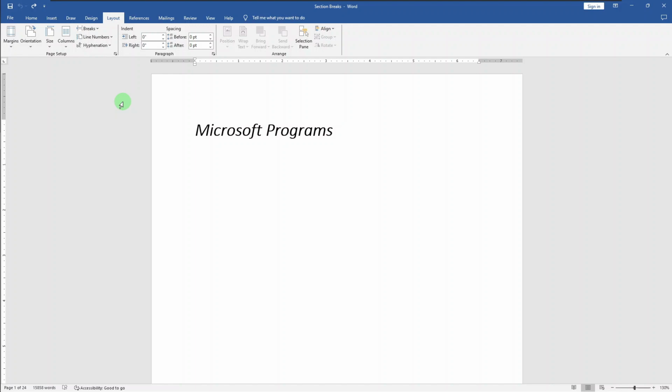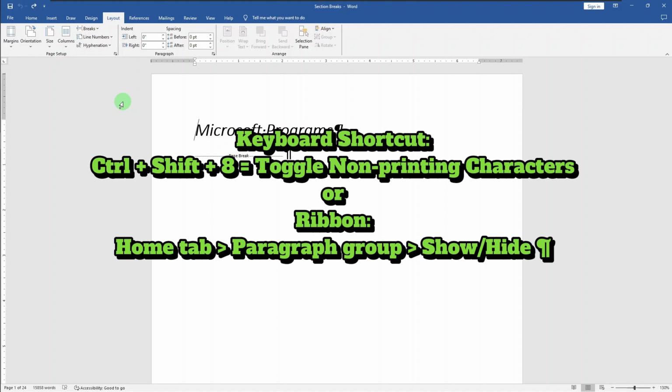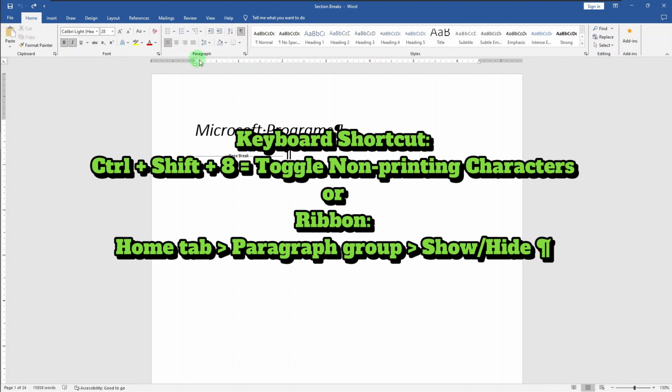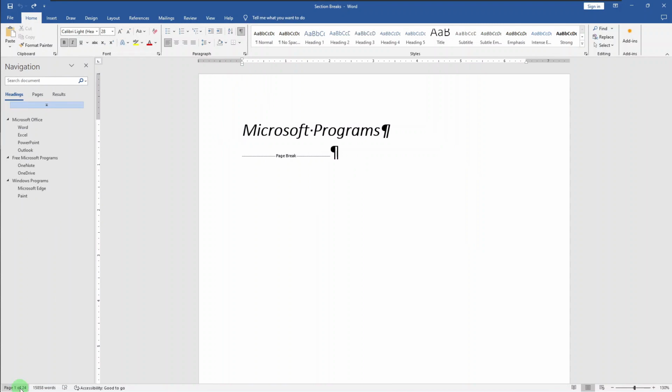Now, before I put in a section break, I'm going to turn on non-printing characters and turn on the navigation pane. Now, I like the keyboard shortcut for non-printing characters. I'm going to press Control Shift and 8, and you see non-printing characters are turned on. But if you don't want to remember the shortcut, you can go to the Home tab, the Paragraph group, and click on this button right here. Now, as far as the navigation pane, there's a shortcut on your status bar on the bottom left-hand side where it says page 1 of 24 on my screen. I'm going to click on that and bring up the navigation pane.